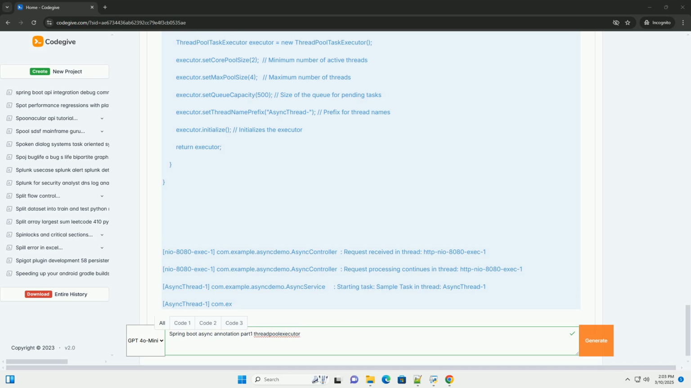CPU-bound tasks. If your tasks are primarily CPU-bound, for example complex calculations, a smaller core pool size and max pool size, close to the number of CPU cores, might be sufficient. A larger thread pool won't necessarily improve performance and could even lead to increased context switching overhead.